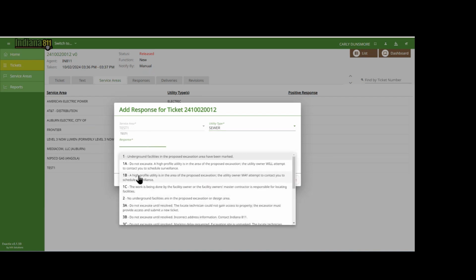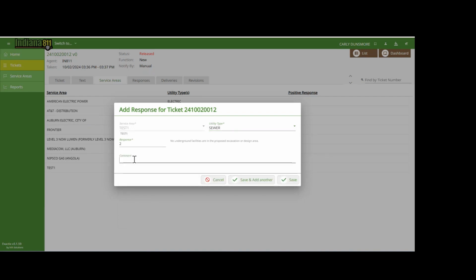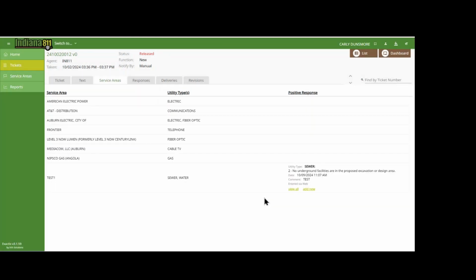I'm going to choose the appropriate response here. And we'll just do a test comment. And I'm going to select Save. And you can now see that my response has been entered there.